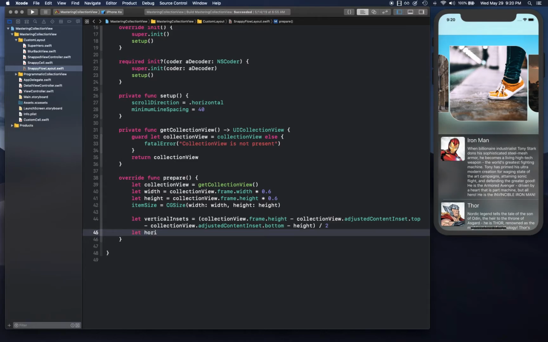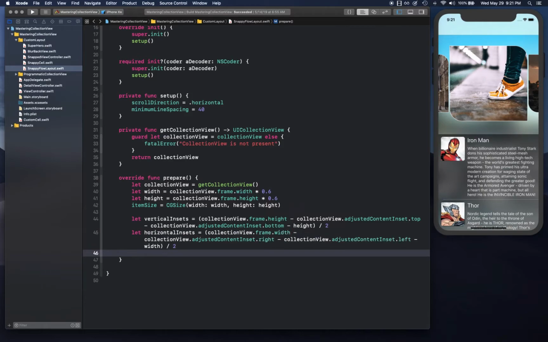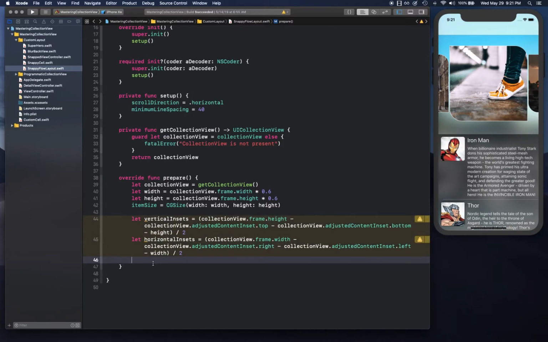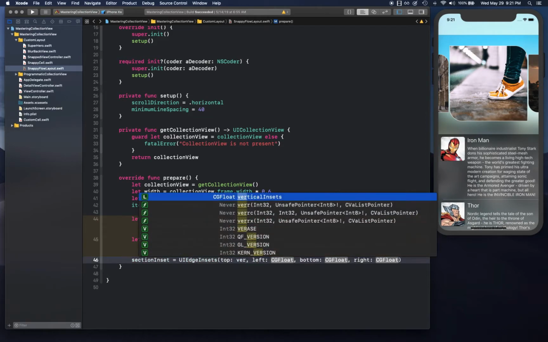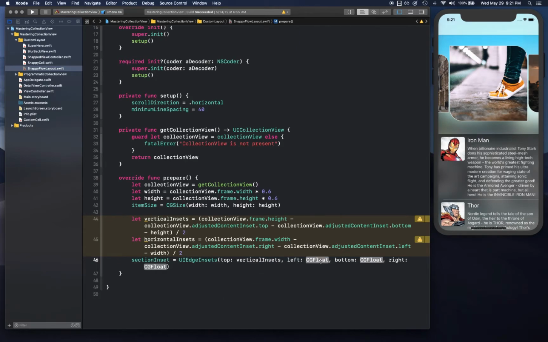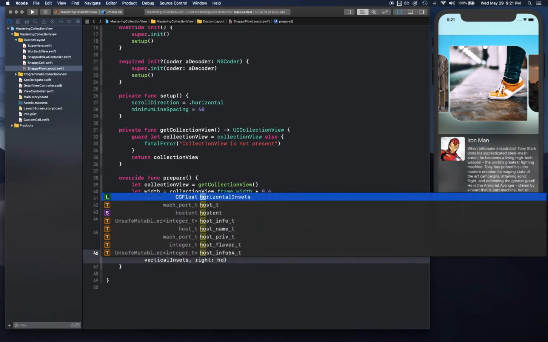Then we're going to have horizontalInsets, and this one is going to be pretty similar. So collectionView.frame.width this time, and we're going to do left and right. So collectionView.adjustedContentInset.right minus collectionView.adjustedContentInset.left minus width, and we're gonna divide this by 2. Okay, so we're gonna have 2 insets basically for left and right for the horizontal space, and then we're gonna say sectionInset is going to be UIEdgeInsets, and we're gonna give top to be verticalInsets, left to be horizontalInsets. The bottom is going to be once again vertical, and right is going to be horizontal.